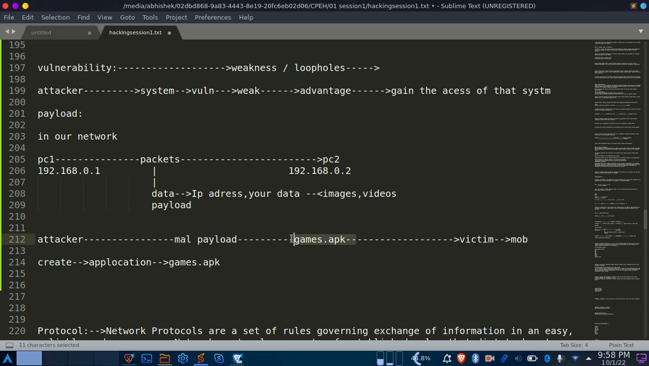So the games.apk is data which contains a source IP address, a destination IP address, and your data, which is games.apk. So games.apk is a payload. When the attacker creates a payload, they send the games.apk to the victim's mobile phone. When they install the games.apk, the attacker gains access to their mobile phone. So this is a simple example of a payload. Okay, so any doubts?